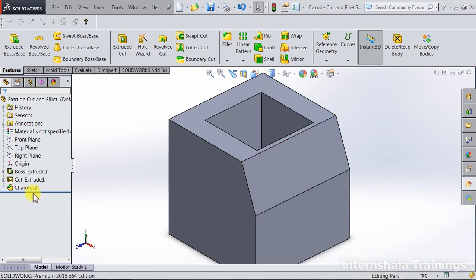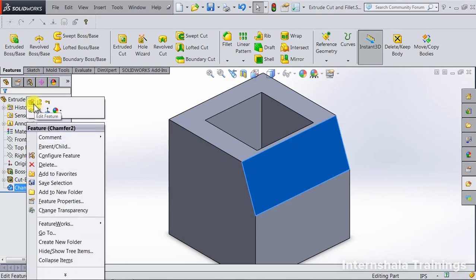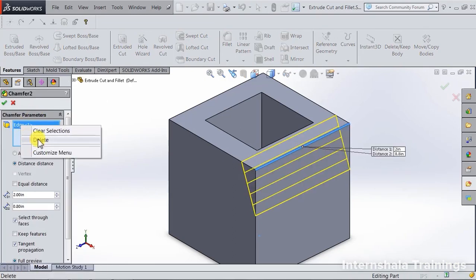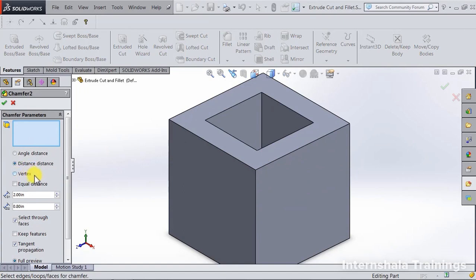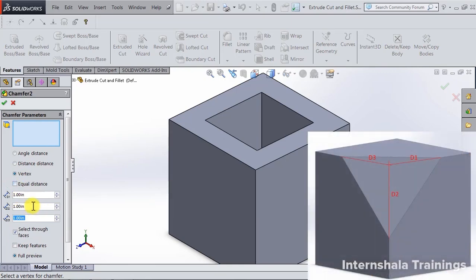Let's try out the last method. I'm going back to Edit Feature, and then I'm going to delete this edge, and we're going to look at the third method. The third method is vertex. You use this method if you want to create the chamfer on the vertex of a shape. And you notice we actually have three measurements this time. So let's go ahead and click on this vertex. Now you can see the three measurements: distance 1, distance 2, distance 3.